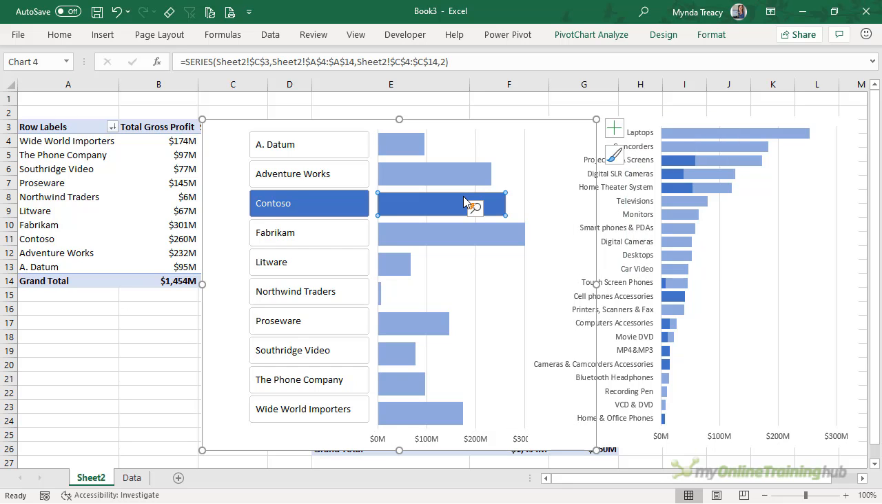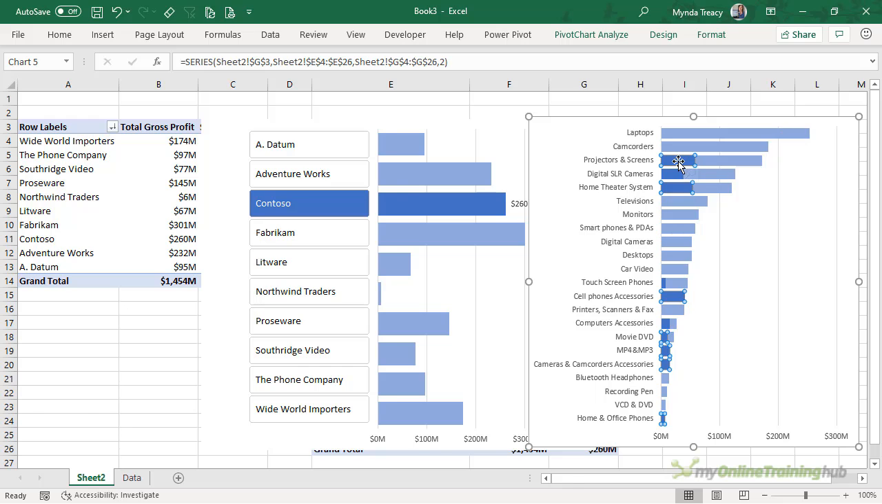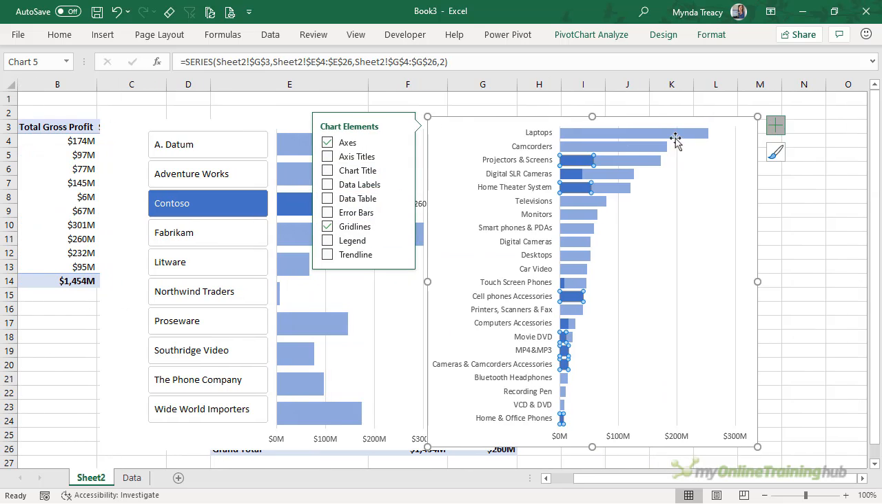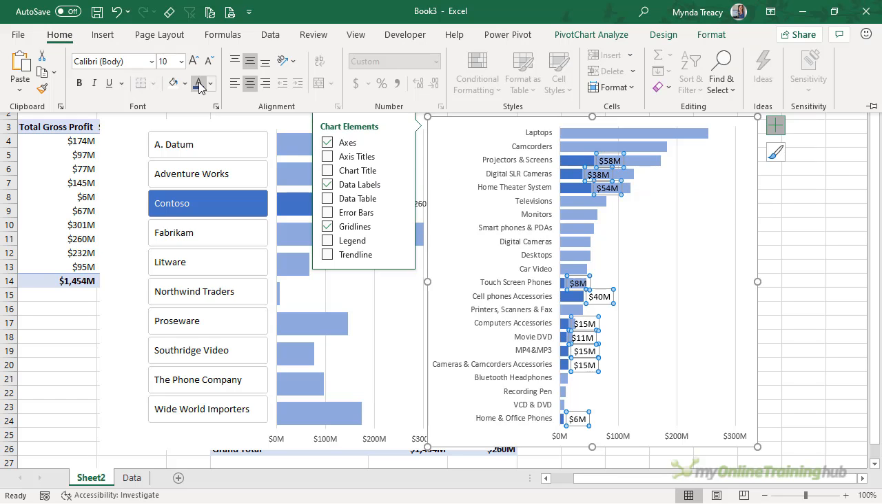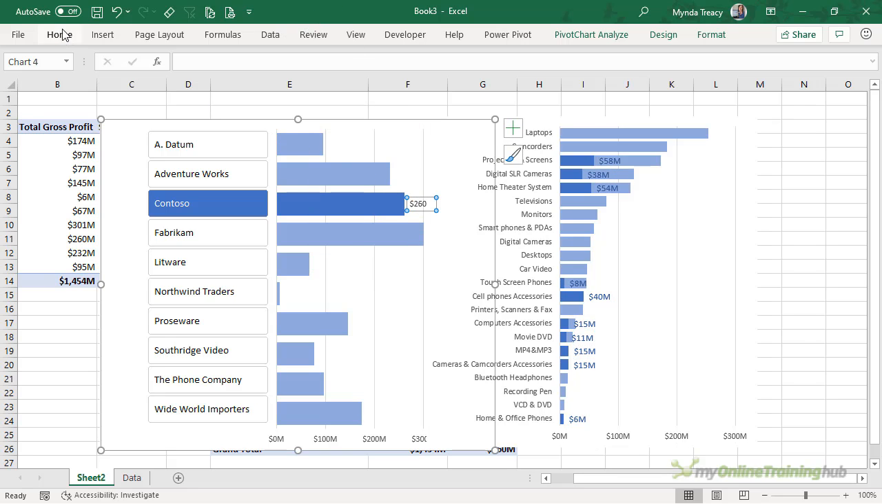Now I'd like to add some data labels to my chart. So I only want to add the labels for the selected brand. So I'm going to select that first and then choose data label and do the same for this one here. Okay, now it'd be nicer to format those data labels in a font that matches the color of the bars. And let's do the same for this one.